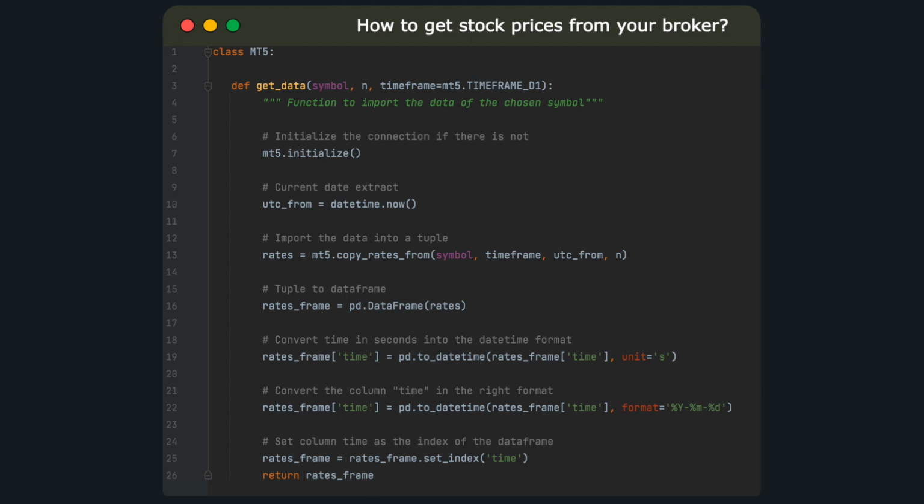The most important function is the initialize function for MetaTrader 5, because it is this function that establishes the connection between the Python sheet and your MetaTrader 5 platform. It is essential to understand that the MetaTrader 5 Python library is not an API, but just a library that can control the MetaTrader 5 platform from your Python sheet. Then we extract the current date using the datetime library, and we use the copy_rates_from function to import the data.